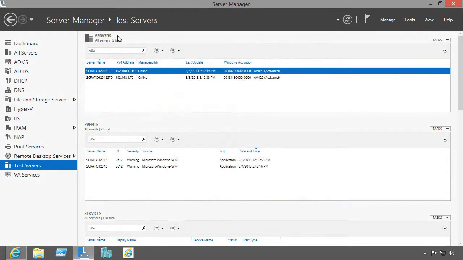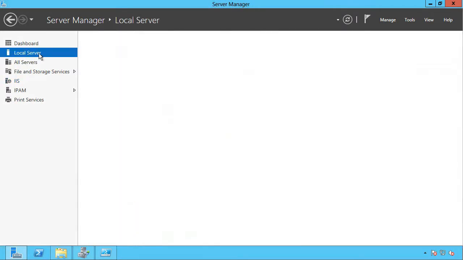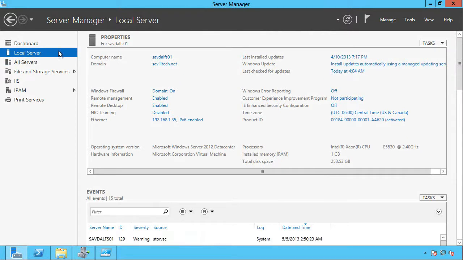Now, one difference between Server Manager running on a Windows 8 client, which is what you're seeing here, and Server Manager running on a Windows 2012 box is this, local server. Local server allows me to do those things you generally do once at the start when I install the box. So I can set its computer name, the domain, control the firewall, NIC teaming management. This I can do remotely as well. Set Windows Update time, standard stuff.